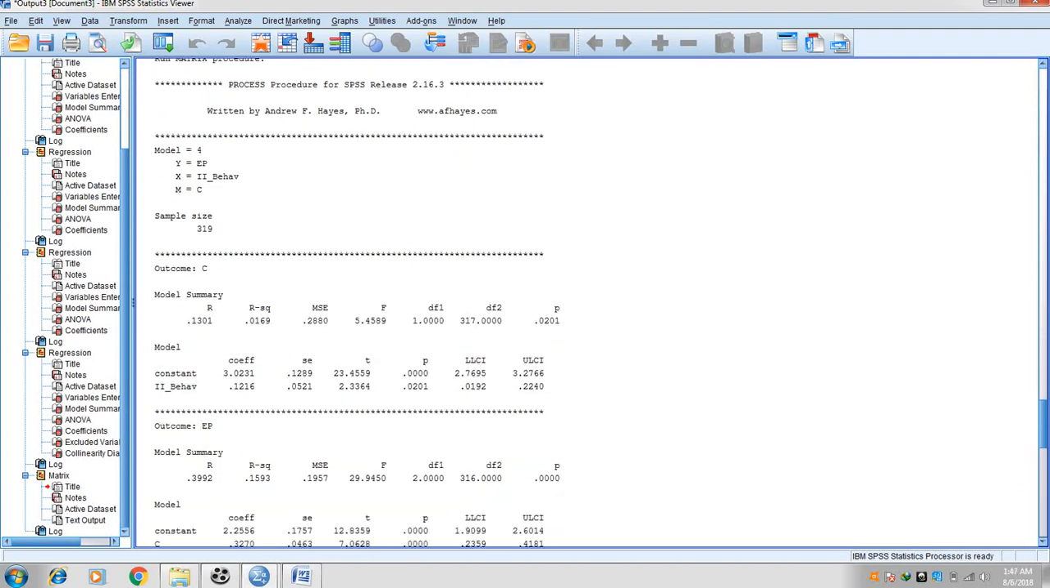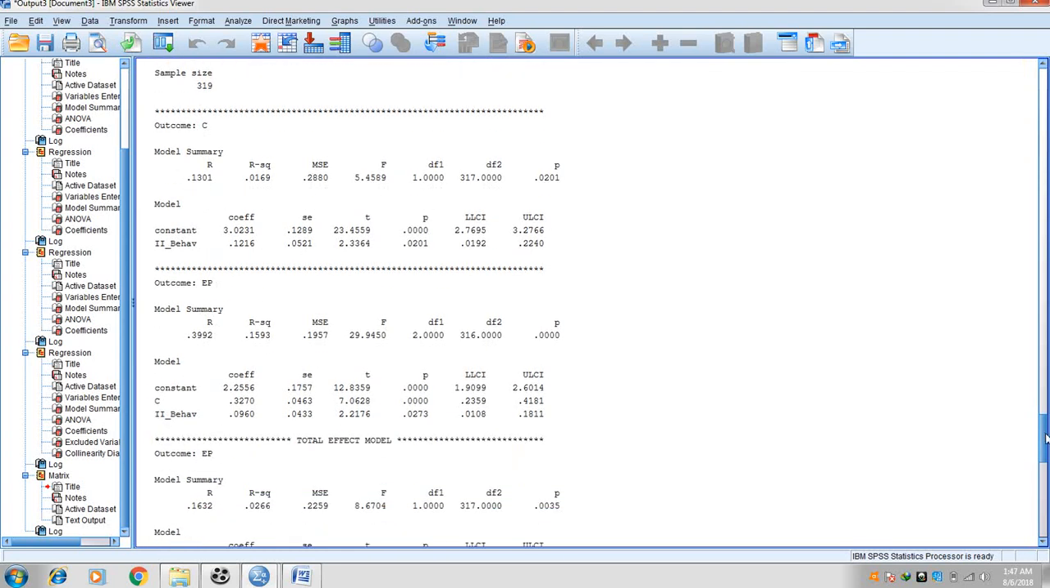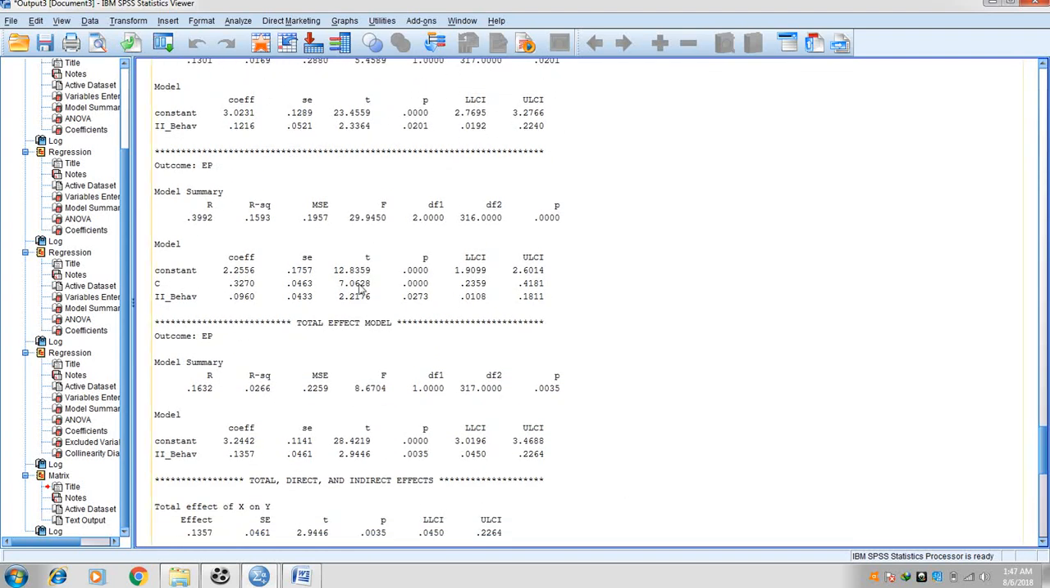So we have to go up here, and we see this is model 4 for mediation. Y is the dependent variable, X is the independent variable, and M is the mediator. This is the first model, with outcome variable culture and idealized influence behavior. This is the path A. If you see, the R square and F value are significant, and the coefficient, this is the beta value, is also significant. The path A is significant, so the first condition is fulfilled.